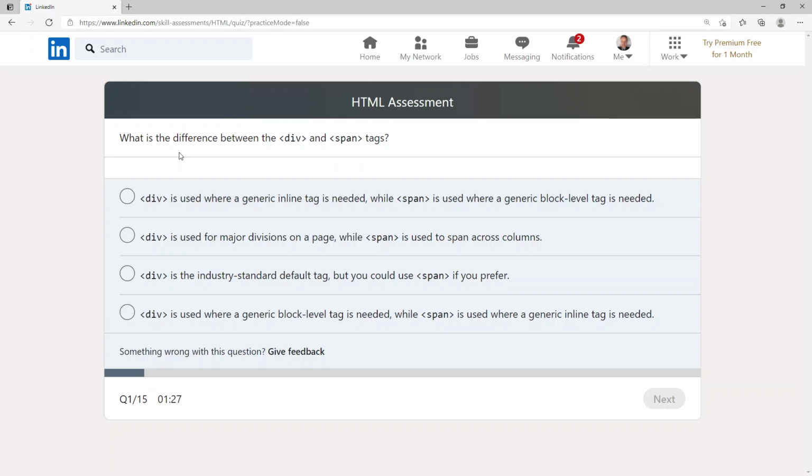Start. What is the difference between the div and the span tags? Div is used where a generic inline tag is needed, while span is used where a generic block level tag is needed. Div is used for major divisions on a page, while span is used to span across columns. Div is the industry standard default tag, but you could use span if you prefer. Div is used where a generic block level tag is needed, while span is used where a generic inline tag is needed. Okay, so I'm going to choose this option over here.